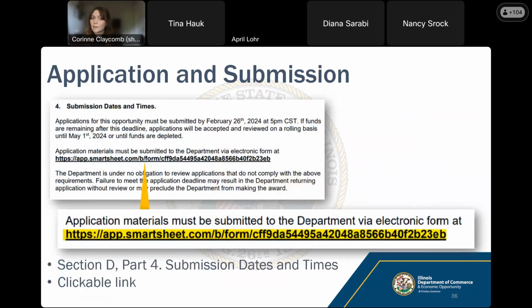The link to the application is embedded within the NOFO under Section D, Part 4, Submission Dates and Times. Applicants are able to hover over the link and click it to access the application. If clicking isn't an option, you can copy and paste it, but the link within the PDF of the NOFO is clickable and you should be able to access it right from there.